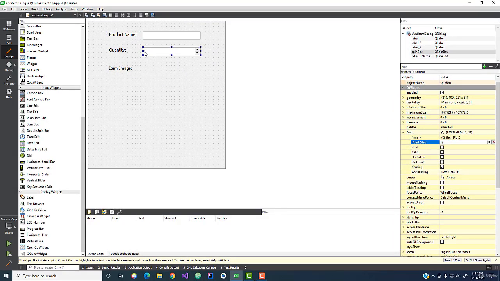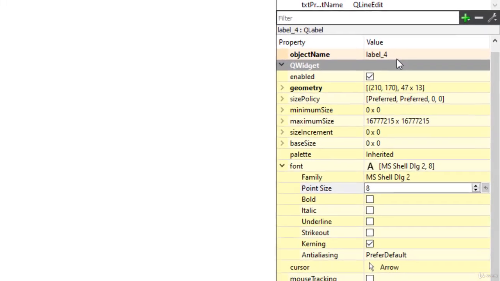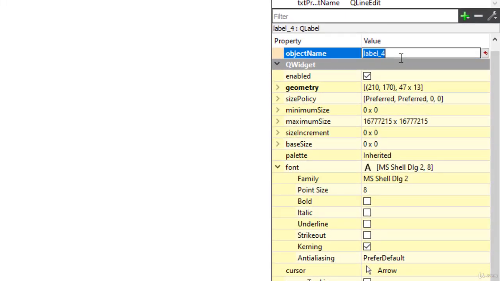Good. And now I need a label that I'm going to put across from item image. So down again, display widgets. I'm going to put that right there, this label here. And for this one, for the label, I'm going to change its name. It's currently label_4. The other ones don't need names because we're not going to access those through the code.